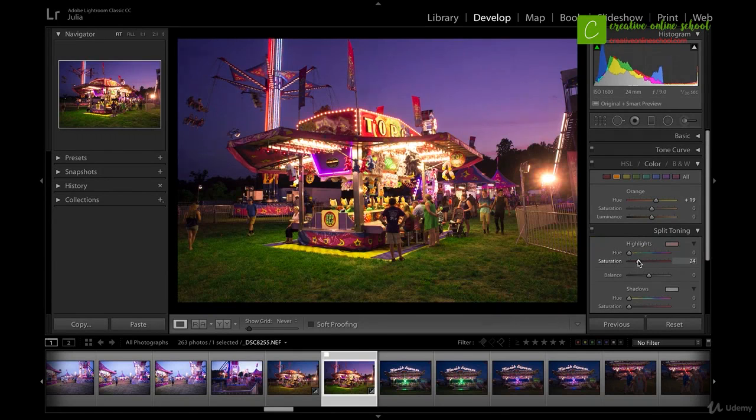colors you're working with. If you want to change the hues of your shadows, you can either move the slider until you find the right one, or you can click on the thumbnail here and choose a specific color from the spectrum. Then you can balance the two colors using the Balance slider.